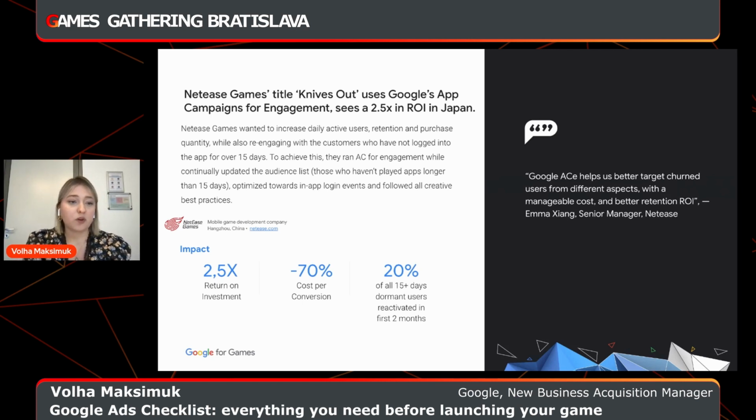Basically, the example I wanted to talk about was NetEase Games. It's a Chinese mobile game development company. They used the campaigns for engagement as they wanted to re-engage customers who had not logged into their game for 15 days or longer.